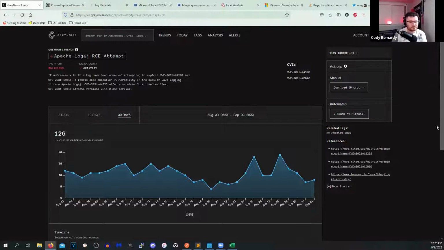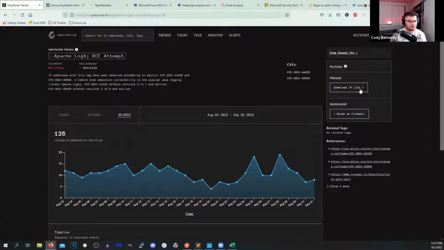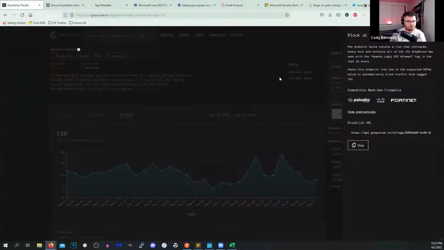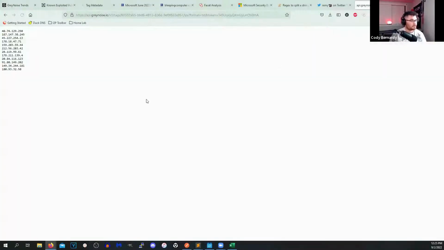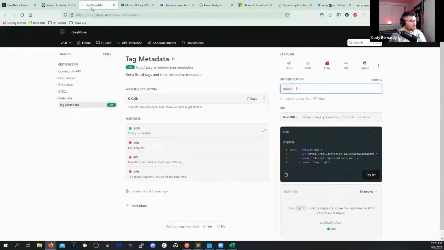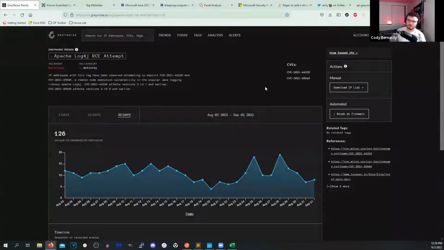Definitely. Some of the nice functions from this are the download IP list, or the block and firewall, which is just a short EDL. In fact, you can copy and paste that API URL into a new tab, Cody. This one right here? Yep, exactly. A new tab. And then you will just get the list of IPs that are scanning and exploiting log4j in the last 24 hours. It's updated frequently. So it's a nice way to grab data on specific tags. But for your use case and what you were doing, yeah, absolutely.